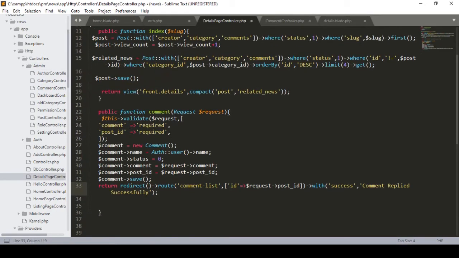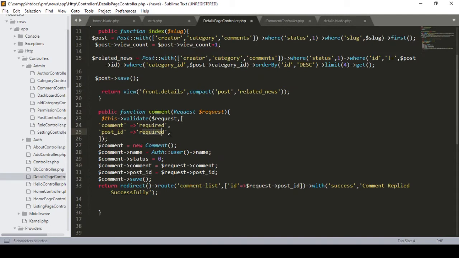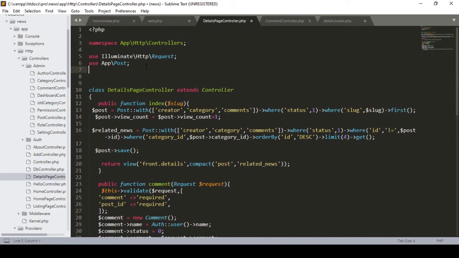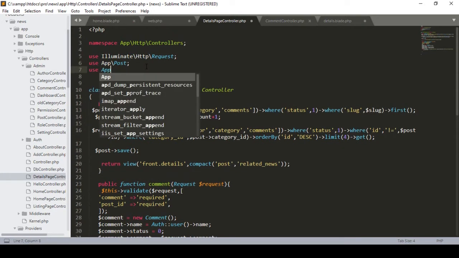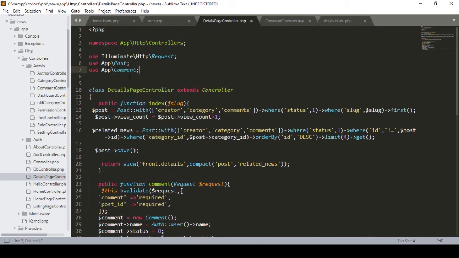Now I will customize it. Here there is a request. First of all I add the validation on the comment field. I make it required, and the post ID, which I define here as hidden, I also make required. And for the new comment, here I define our comment model, so we also have to include it, like here I have to include it with use App and then our Comment. I just define our comment model at that position.